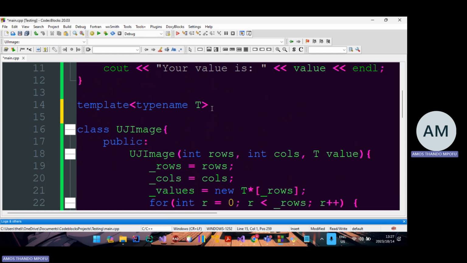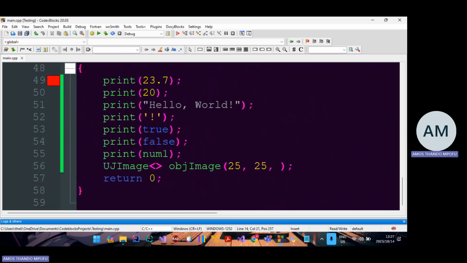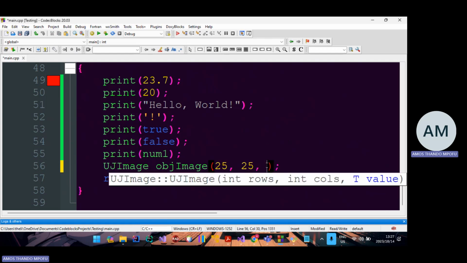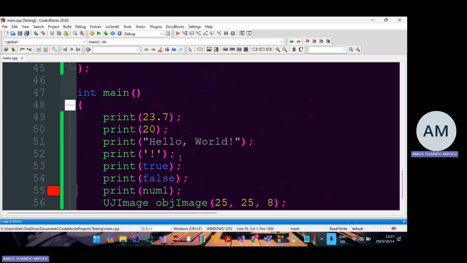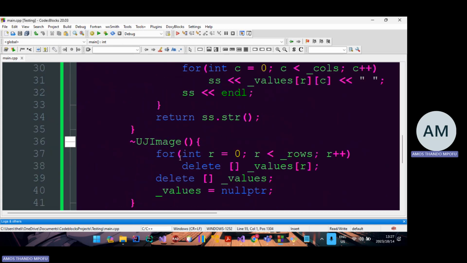So you would have to, wait, I think you can omit it. Let's test it out. Let me say it's integers, right? I want everywhere to be, okay, you can't with the class. So with the class, you'd have to specify what type.